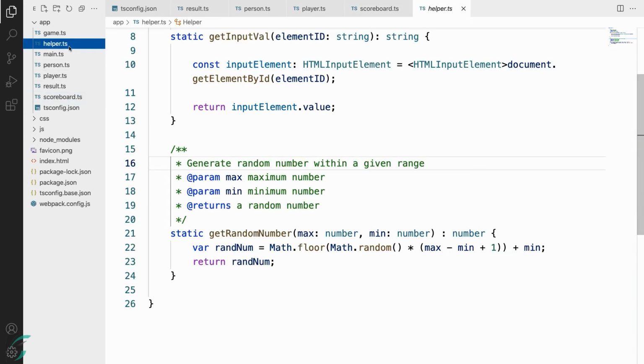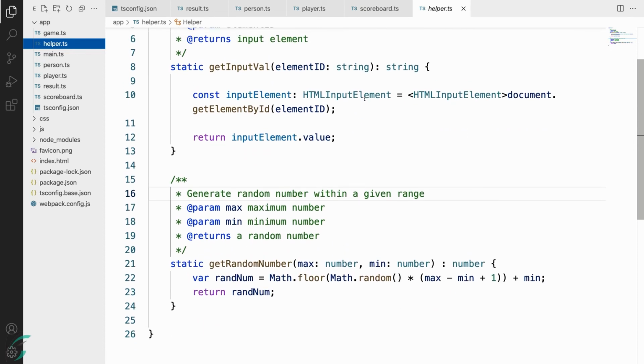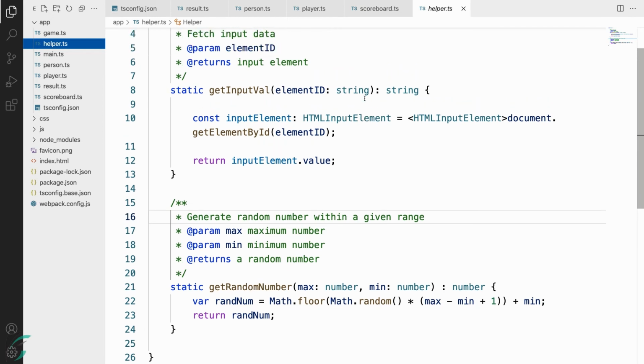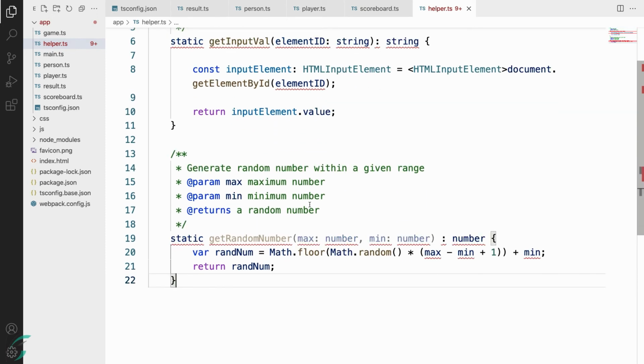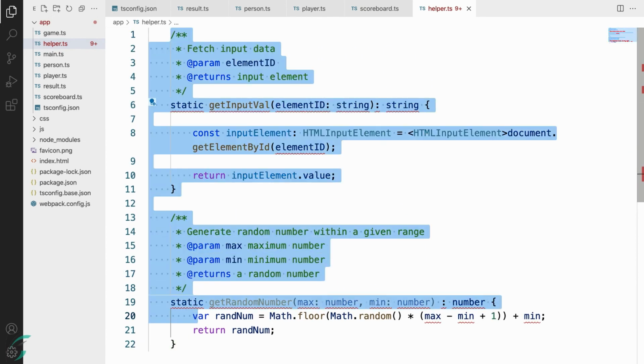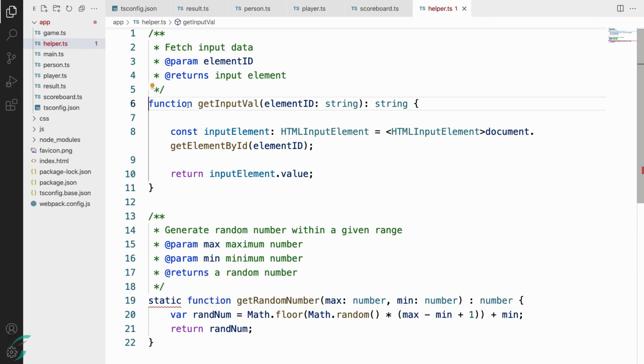Next, in the helper.ts file, we will do it differently here. It currently contains a class with two static methods, getInputVal and getRandomNumber. So I will use this class to demonstrate exporting multiple items from a module. I'll first remove this helper class. And I want to export both of these functions from the module. I'll add the function keyword in front of both these functions and remove this static keyword from here. Now we have two functions in our helper file.